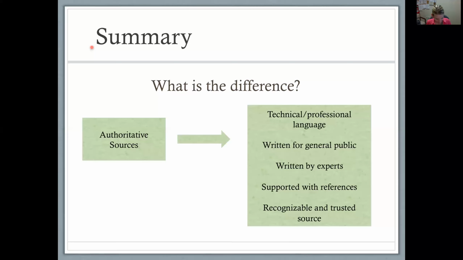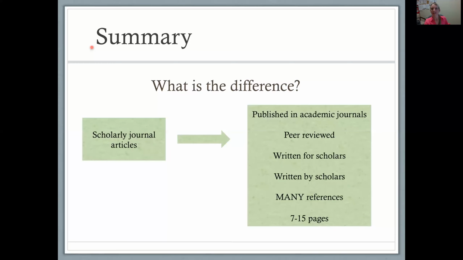Okay. And then scholarly, it's published in academic journals, it's peer-reviewed, written for scholars, written by scholars. There's bunches of references, and they're pretty long. These are definitely easier to distinguish from popular and authoritative sources because they're not in a website format. They're like in a PDF format.